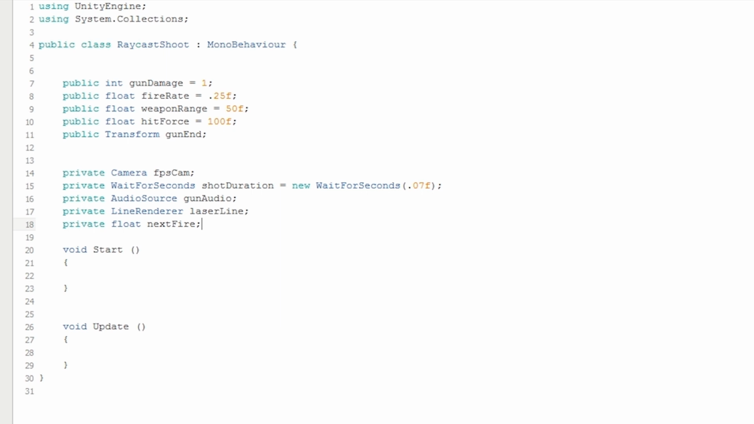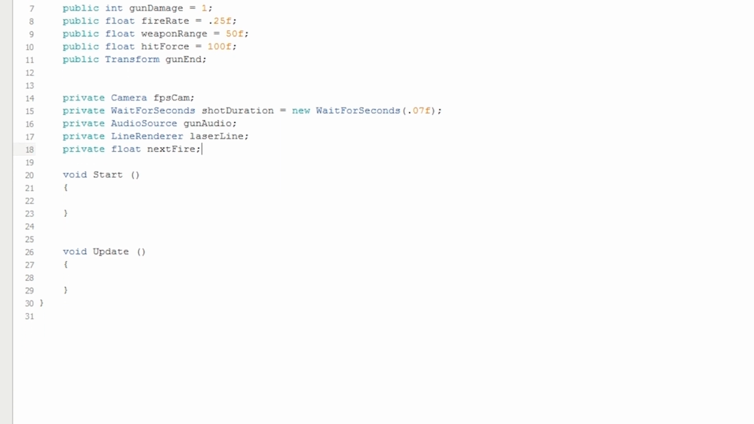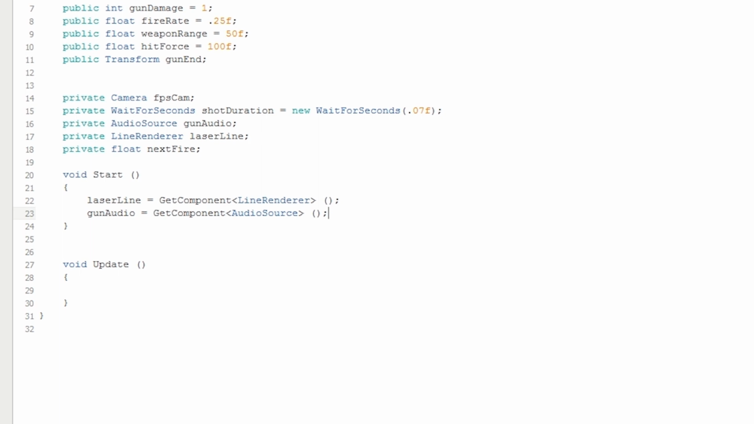In Start, we will set up our component references to our LineRenderer, gun audio source, and our fpsCam camera. First, we will get and store a reference to our LineRenderer component in our variable laserLine. Next, we will get and store a reference to our audio source in gunAudio.